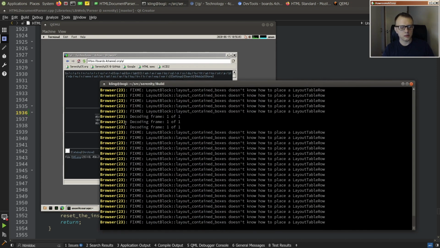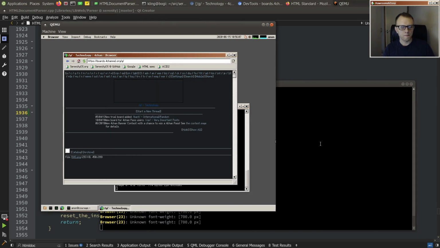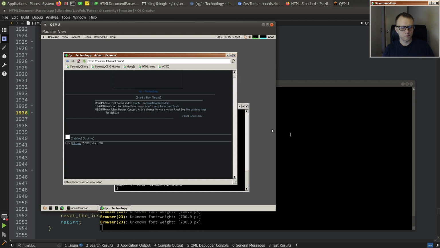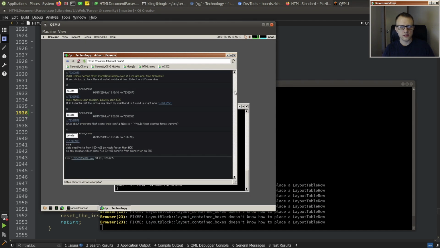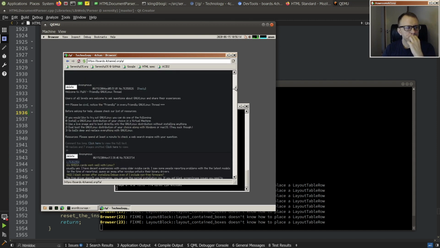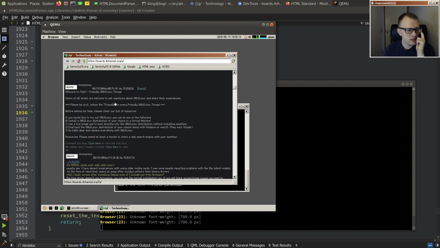Yeah, just whining about font weight and stuff. But oh wow, it's really quite noisy. And we can't see images. I'm gonna guess because they're probably JPEGs.